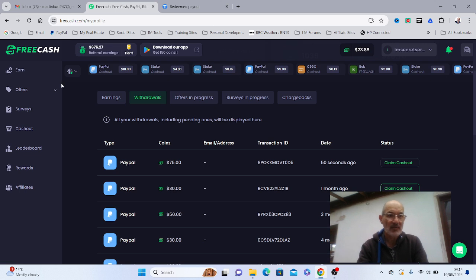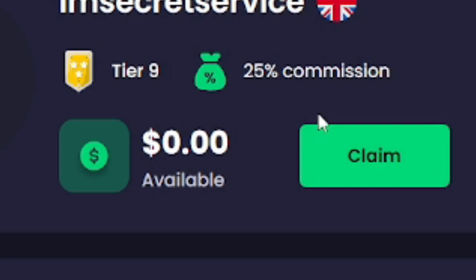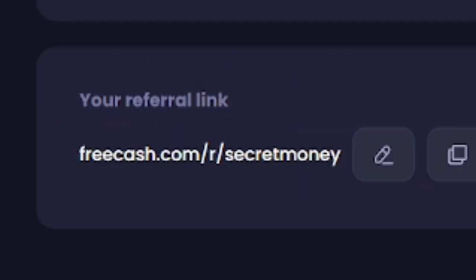So let's quickly go back into Freecash, and like I say, if you go under affiliates, as you can see here, I've got nothing here, but as you can see here, I actually get 25% commission on referring other people. So if someone else comes into Freecash, starts earning cash, then I get 25%. Now I'm on tier 9, so I've built this up into a very good income. And it's like a passive income because I don't actually have to do anything myself apart from refer other people.